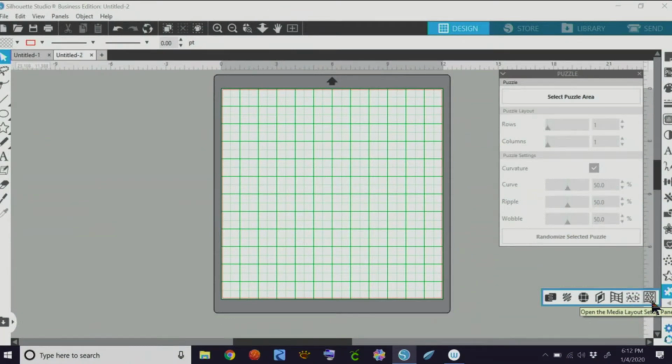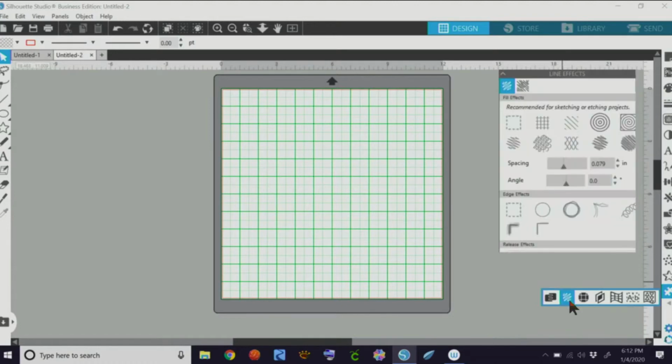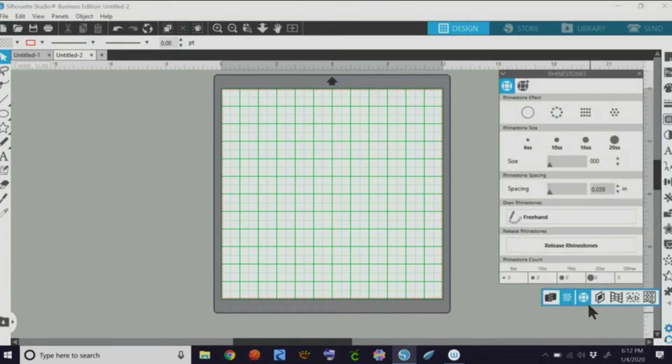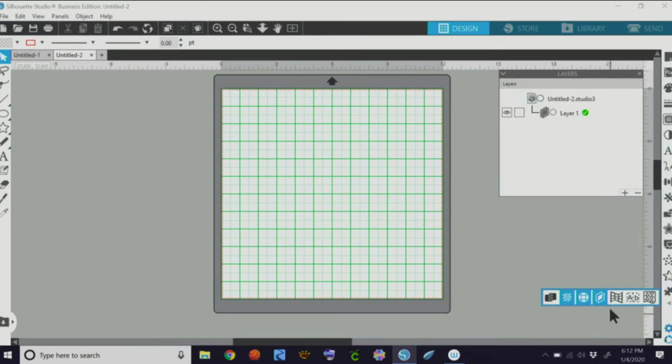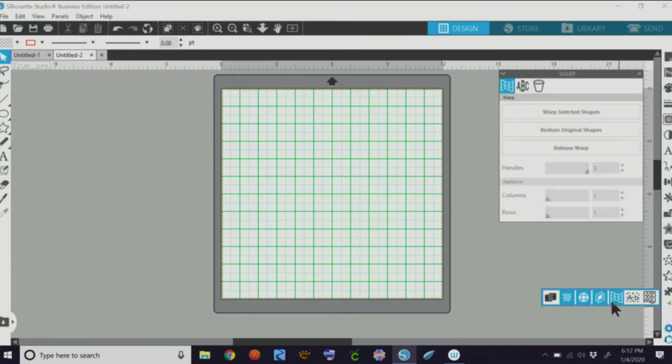Okay, so back to the software. So all of these features, you have a nesting feature, and then you have a line effects panel, and you can change your sketching. These are recommended for sketching and etching projects. And then this is your rhinestones. You can set the size of your rhinestones here and the spacing of your rhinestones, place them freehand, do all kinds of cool things with rhinestones. You have layers. I don't use layers a lot, but I know some people do. And then this is really cool. This is the warp panel.